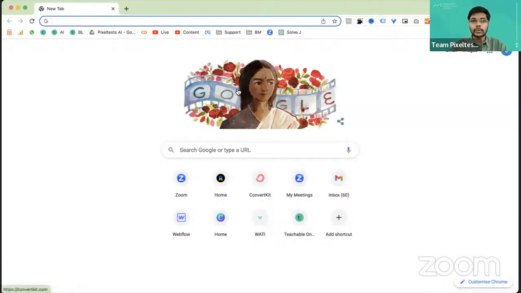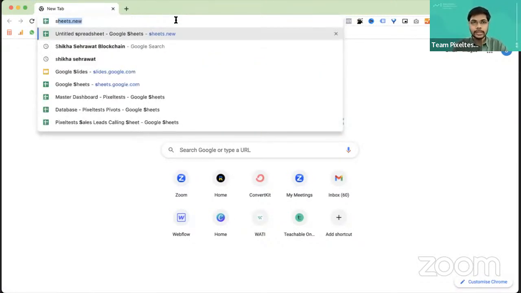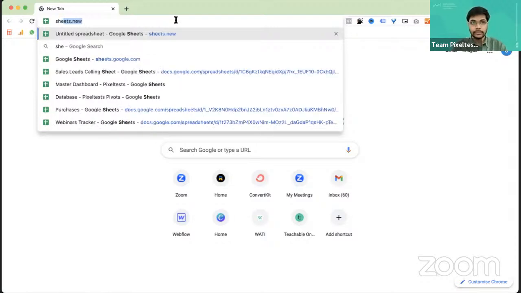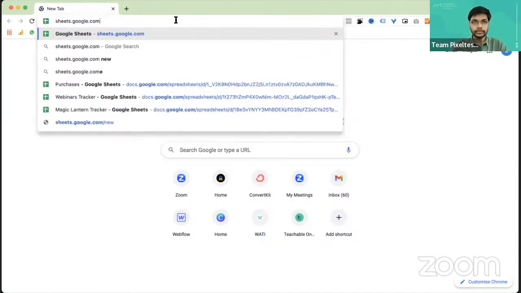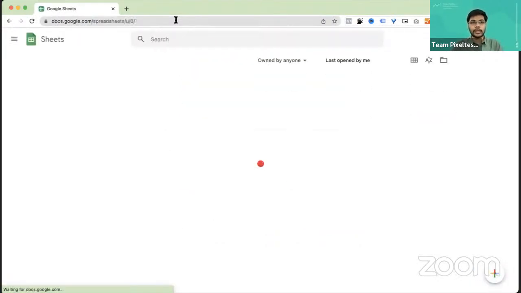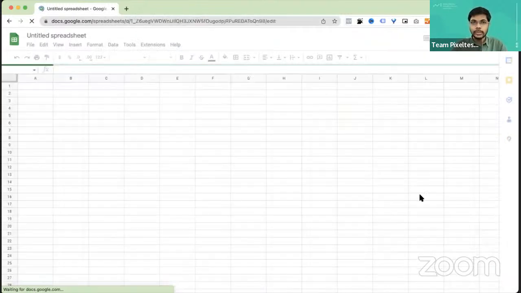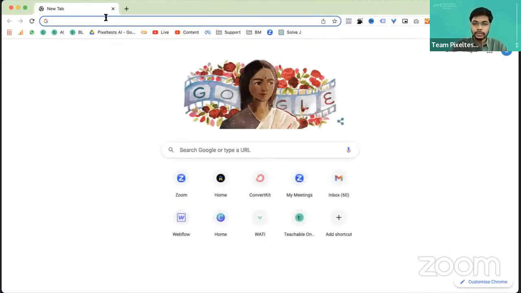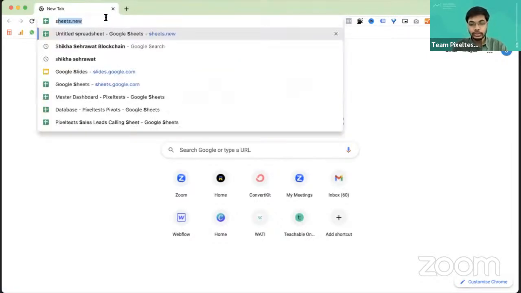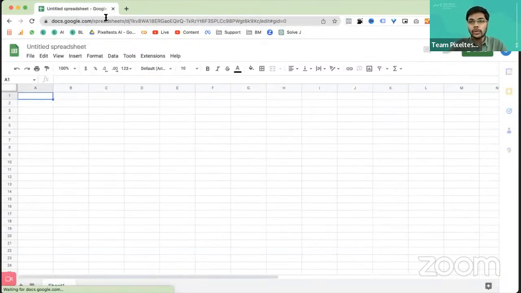Great. So now you can see, first I'm going to go to sheets.google.com. From here, you can click on this new tab to create a new sheet, right? Another quick way to open a Google Sheet is sheets.new. When you do that, you will automatically open a new sheet, right?